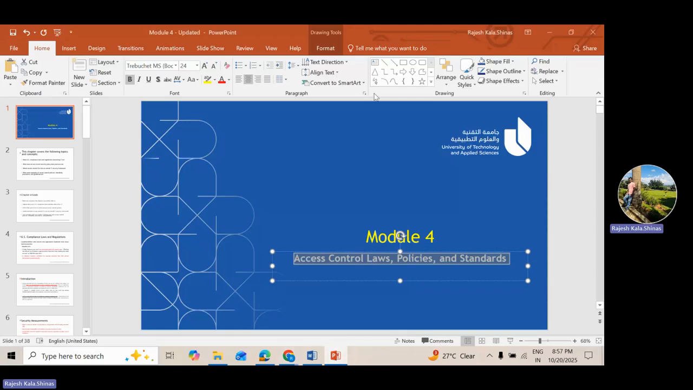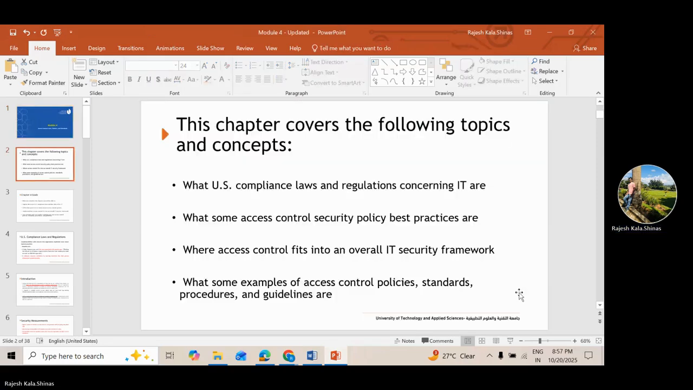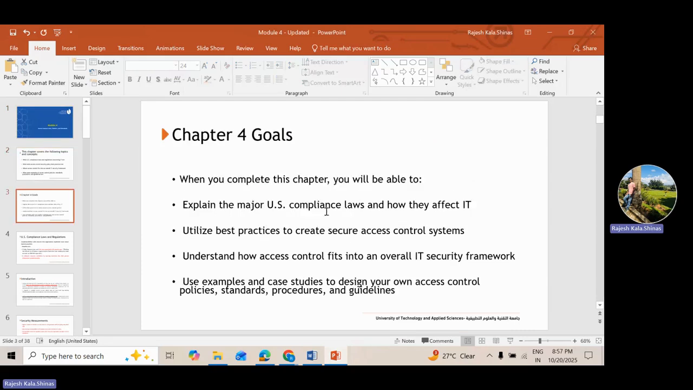So today we'll discuss Module 4, Access Control Laws, Policies and Standards. These are the four things we are going to go through in this chapter. The goals of the chapter are also mentioned here.